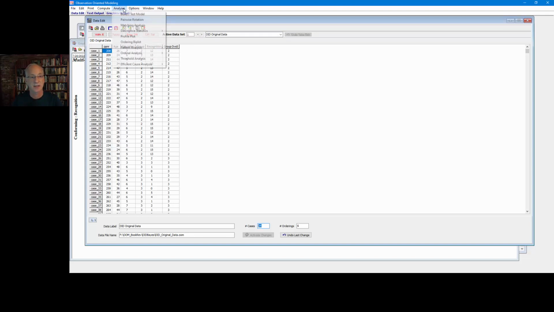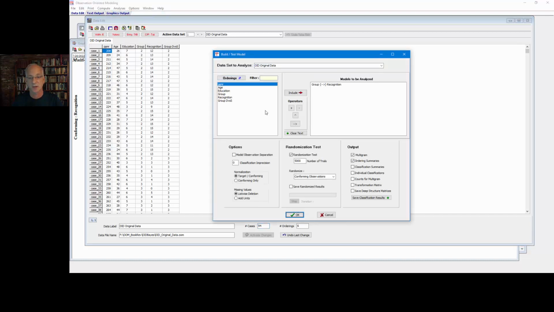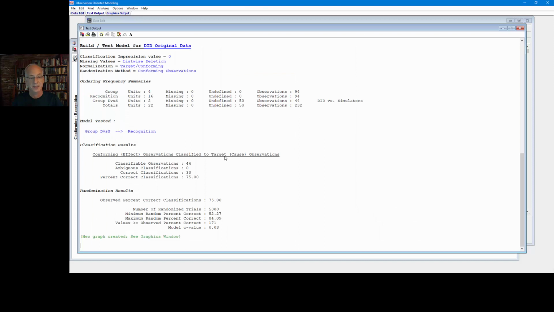So now let's just go to the analyses and build test model. I'm going to clear this out, put in my new cause ordering and put it to the recognition. Again, I'm just double clicking to move it over. Same options will work here, so I'll select OK. It's going to iterate through. And taking the text output window, again, here are all the options that we've chosen. We get the ordering frequency summaries, and here we see the model that we are testing.